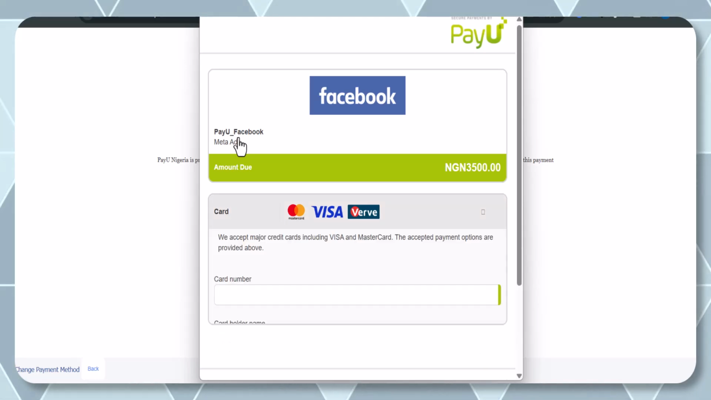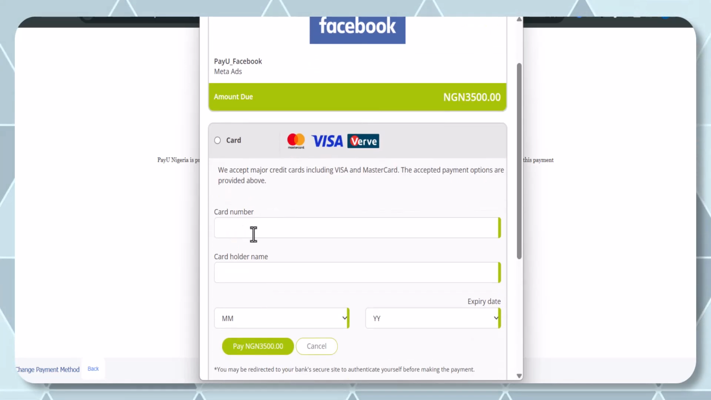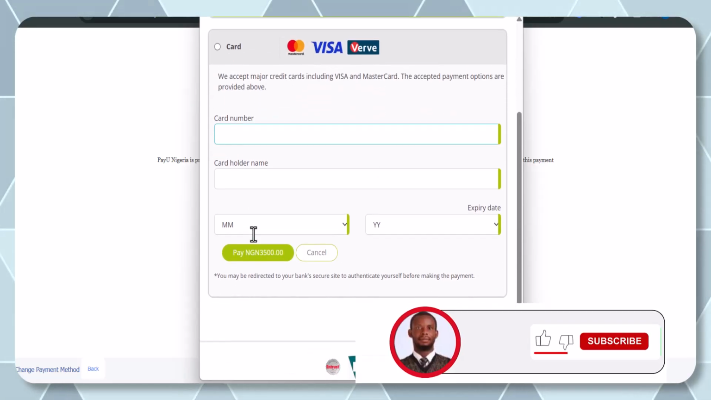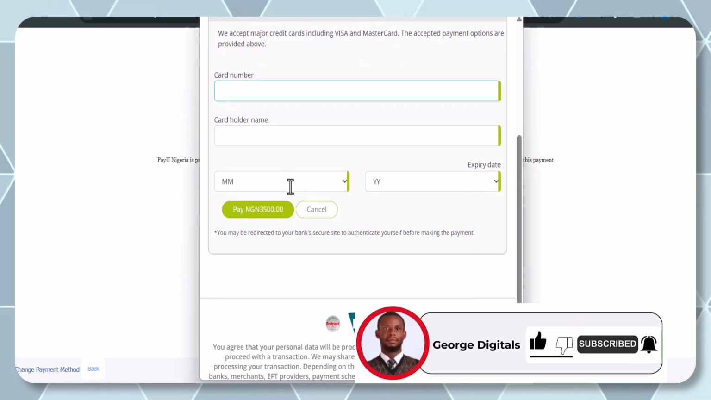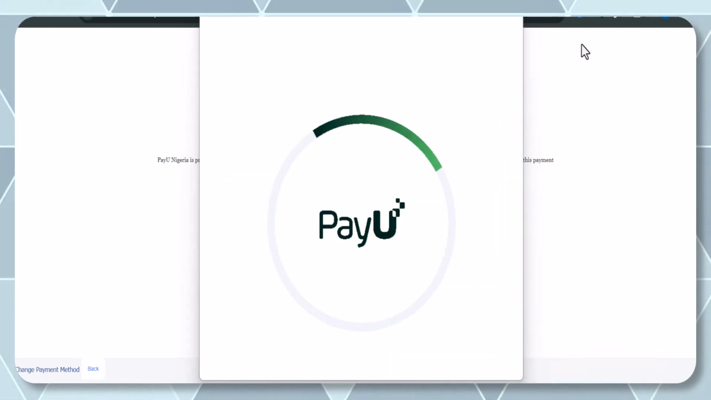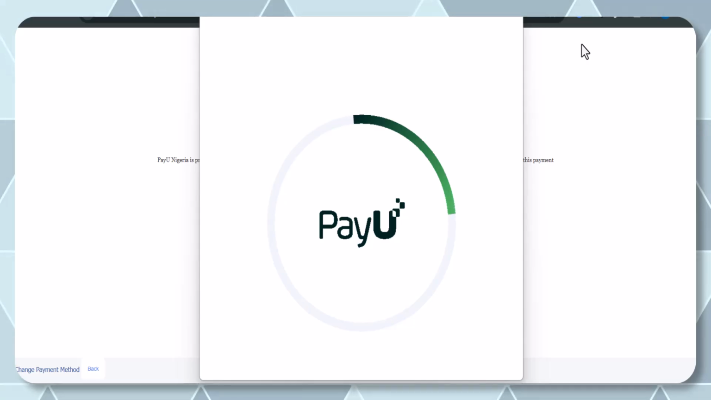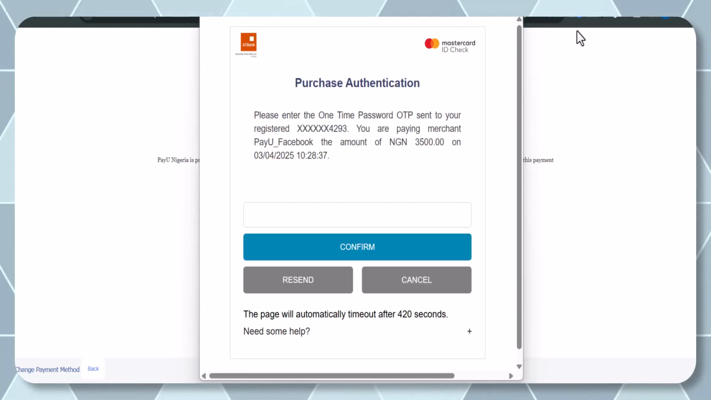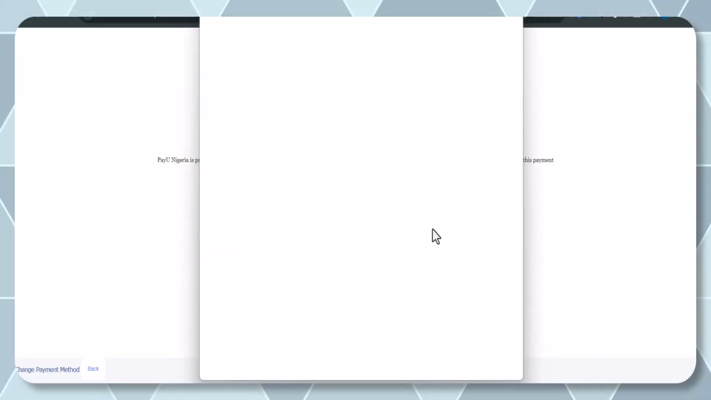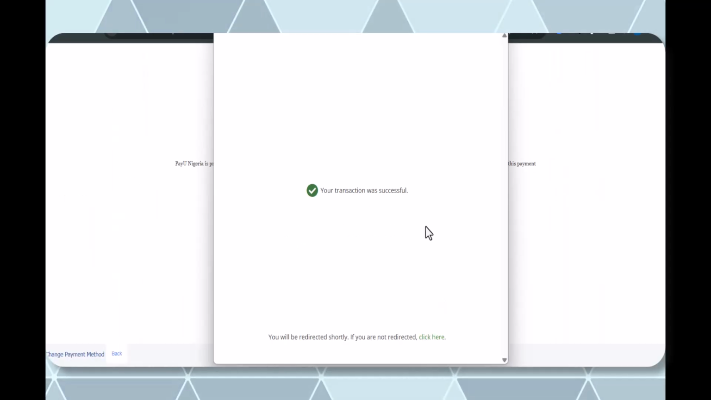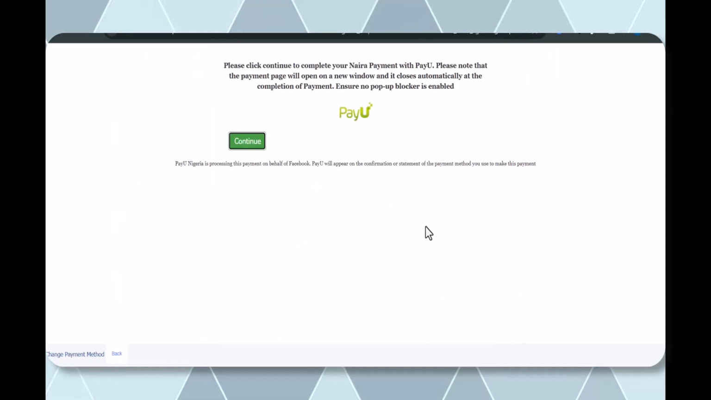So I'll do that and get back to you guys, right? So I'll just enter my whole information. After entering my whole information, then I'll pay. Then I'll just come back and show you the next step. So I'll click on continue. So it's processing. So they'll send me an OTP now that I will need to enter. So I'll click on confirm. Payment was successful. So it will now redirect me back to Facebook.